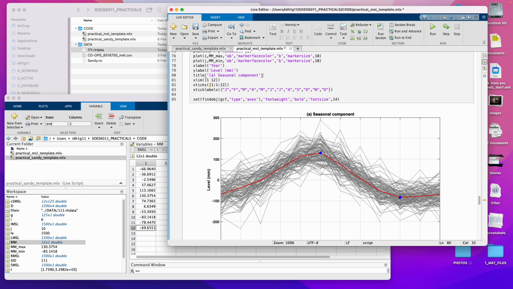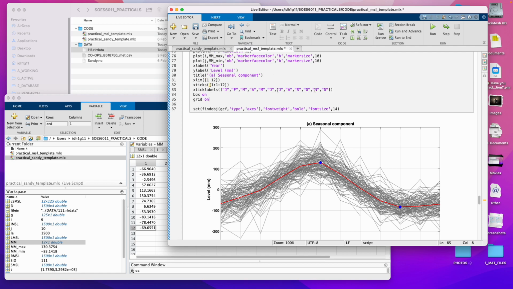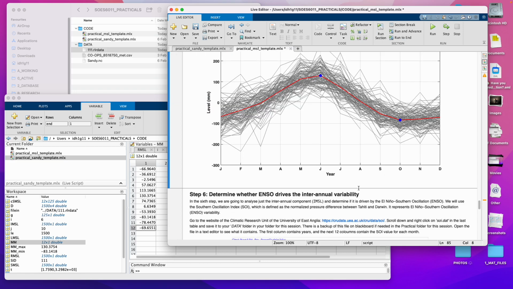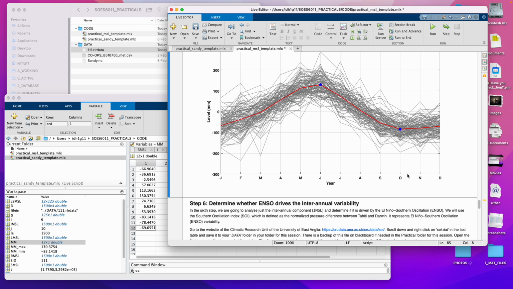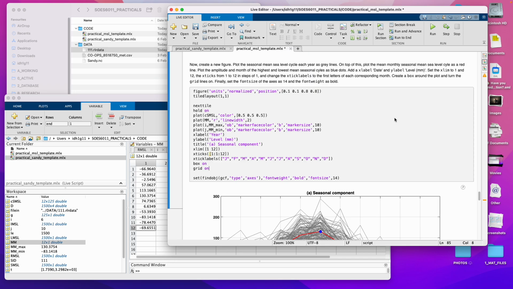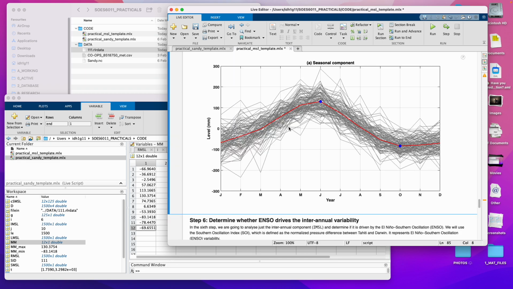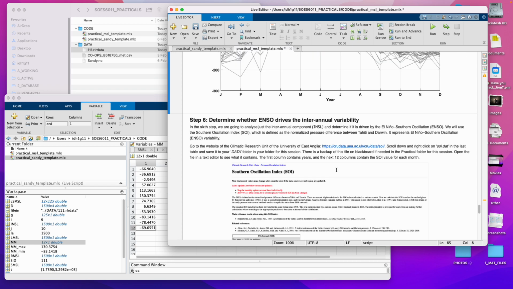Normally I like to keep everything in the same order, so I tend to do the X labels first, title, then the Y axis, then the grid, then the font size. Okay, so now you can see it peaks in June and troughs in October, and that is very much seasonal. If you were to pick another site further up the coast, you'll see that it actually peaks early in the year. So I encourage you to do that at the end.